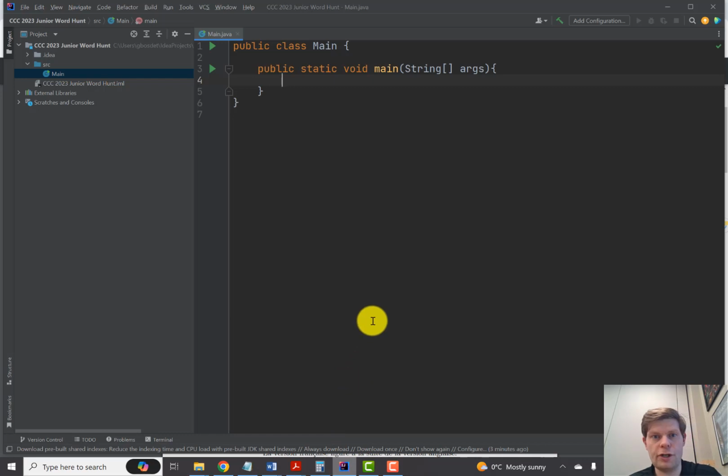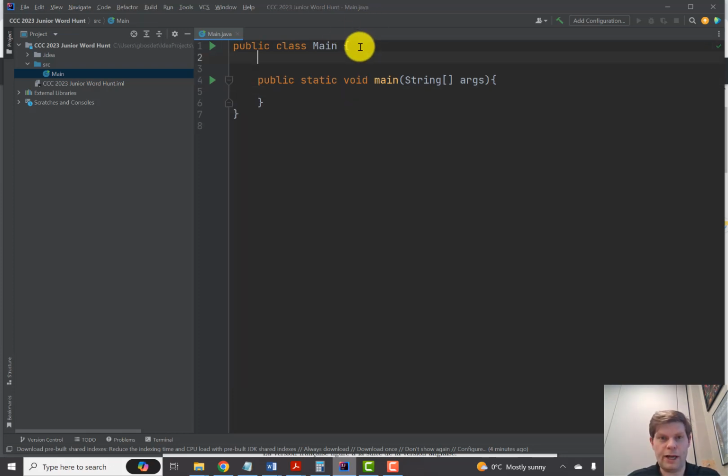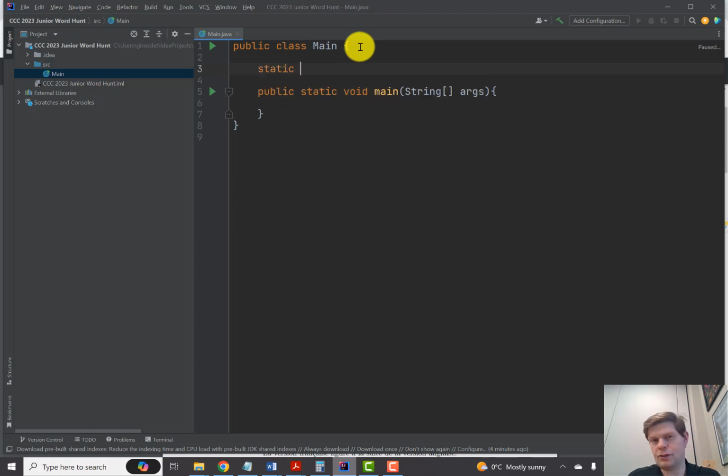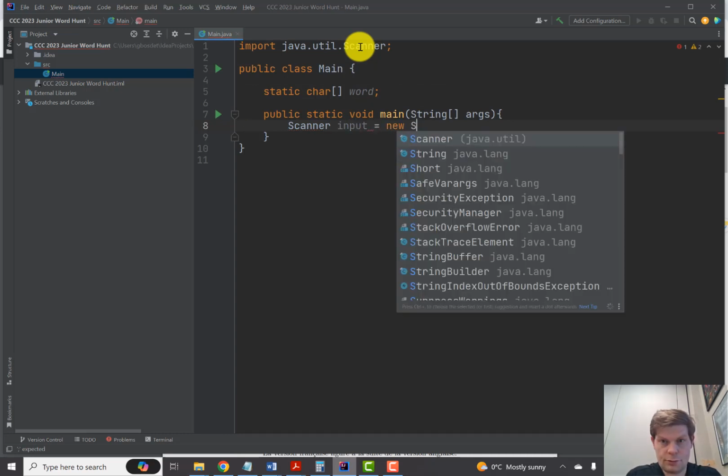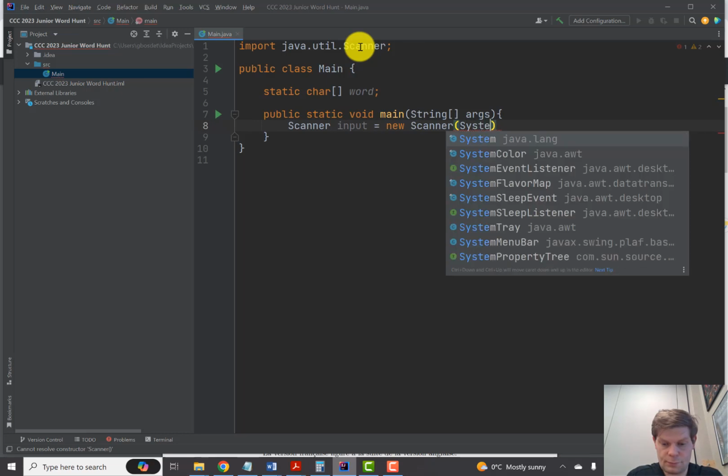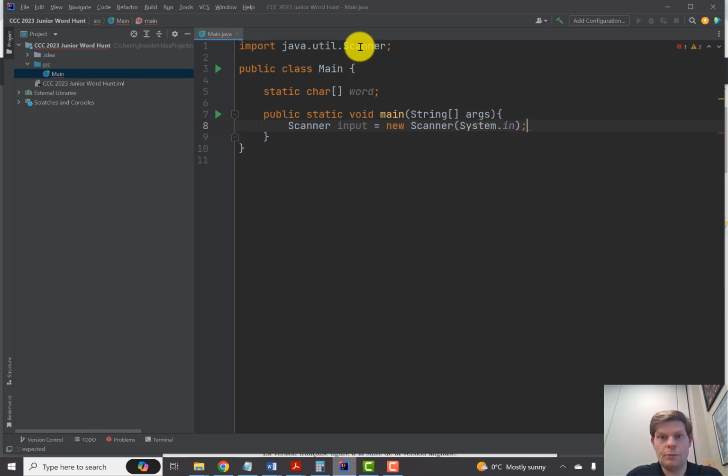So we will go here, and first thing we've got to grab the word. I'm going to want it as a char array just because I feel like it. I'm probably going to want to access it everywhere, so I'm going to make it static, so it'll be accessible by all static methods. So char array, I'm going to call it the word because that's what it is, and then I'm going to need a scanner. Bam. So I've got my scanner, and first thing is the word.